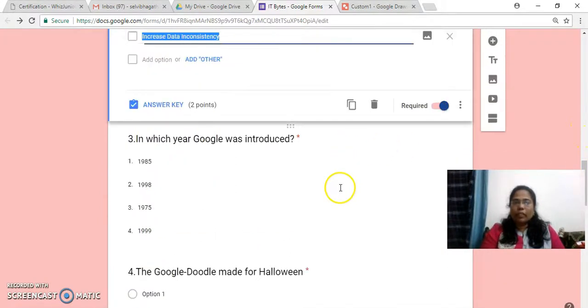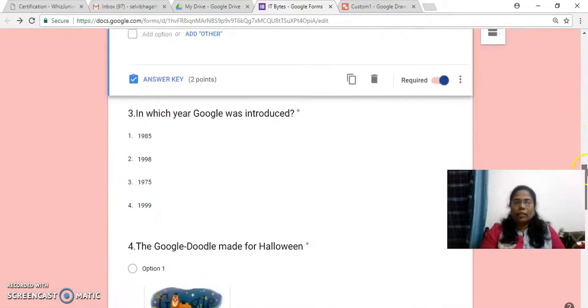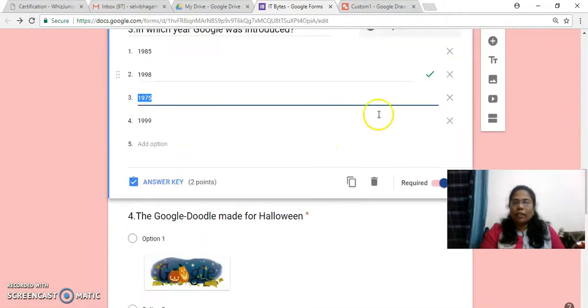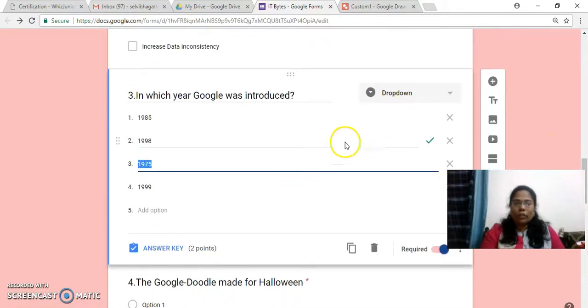This is my second question where I have used the checkbox. Here I have given checkbox, and I have selected multiple options, and once again I have given the answer key, the points I have given, and I made it as a record field. And again the third one, here I have just given the drop down list, and I have chosen the answer, and the points also here you can see. So 2 points I have given and I made it as a record field.